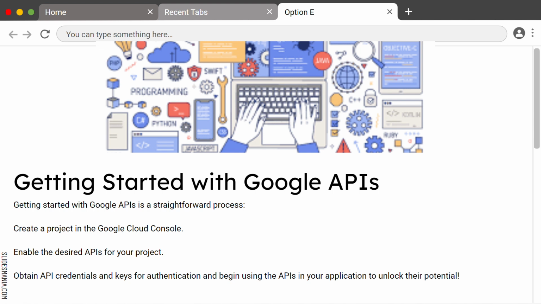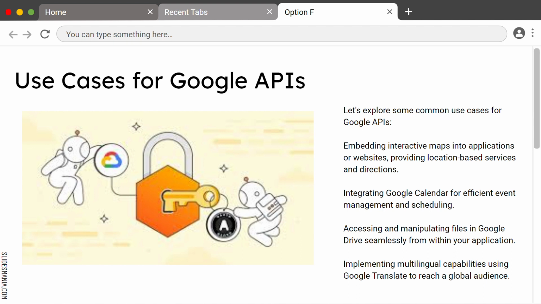So getting started with Google APIs, it's a pretty straightforward process. First, you'll create a project in the Google Cloud Console, then you'll enable the desired APIs for your project, and then obtain API credentials and keys for authentication and begin using the APIs in your application to unlock their potential. Some of the use cases are embedding interactive maps into applications, integrating Google Calendar for efficient event management, accessing and manipulating files in Google Drive seamlessly, and implementing multilingual capabilities.